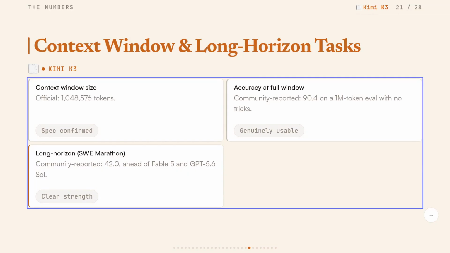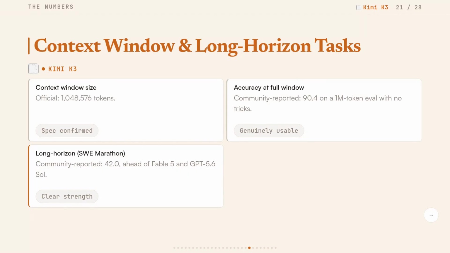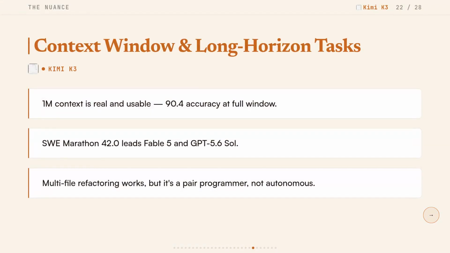On SWE Marathon, which is a long horizon agentic coding benchmark, it scores 42.0, ahead of Fable 5 at 35.0 and GPT 5.6 Soul at 39.0, and that's a real verified lead. The important caveat is that even with a 1M window and strong long horizon scores, Kimi K3 is a pair programmer, not an autonomous agent. It needs steering. Multi-file refactoring works really well, and for module-level understanding of a large code base, it's honestly pretty impressive. But if you hand it a long task and walk away, you're going to come back to something unexpected.